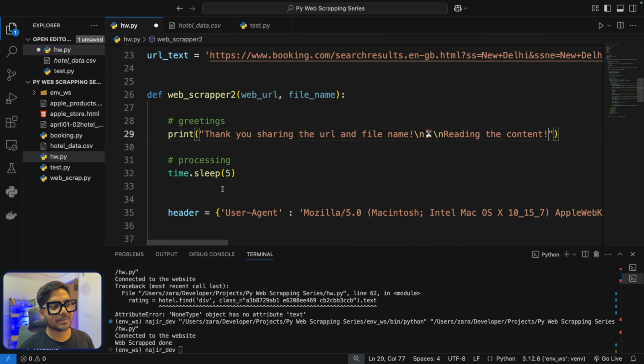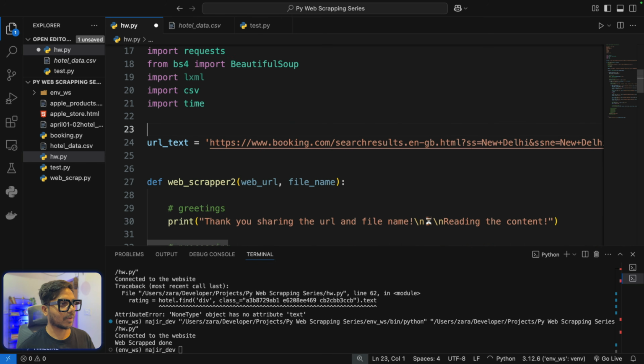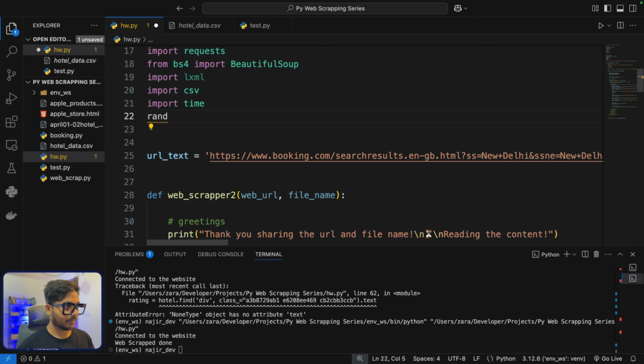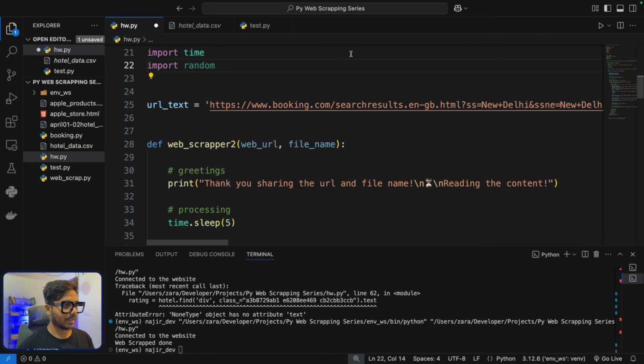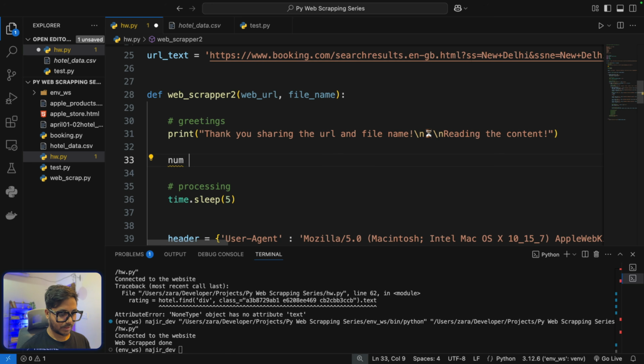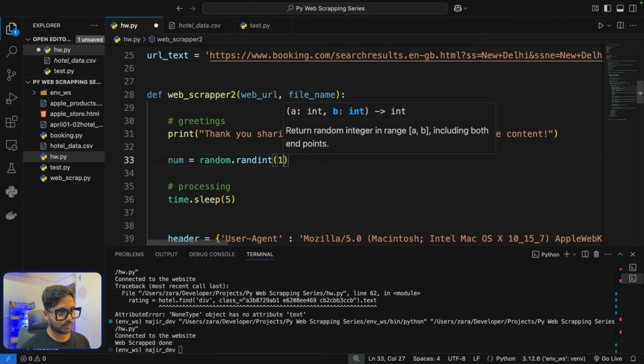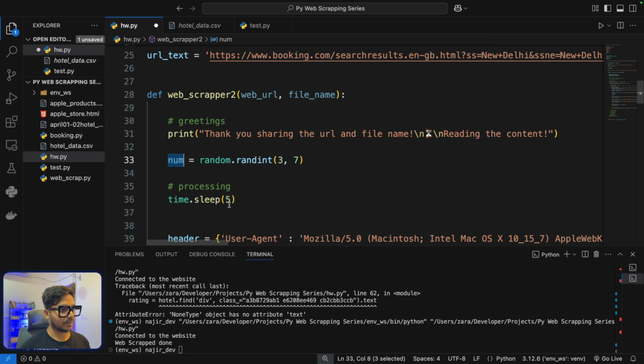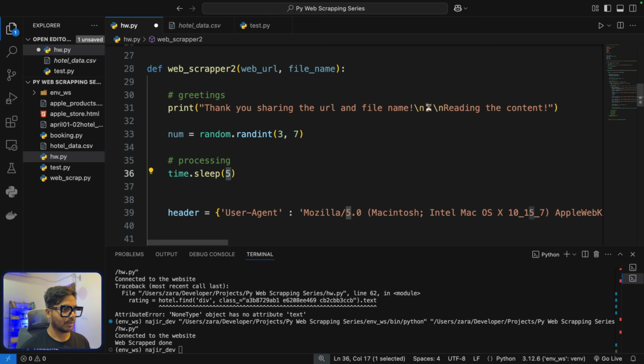Now if you do not want this 5 seconds, you can make it random, like 2 seconds, 3 seconds, 5 seconds. For that you need to use one more module, which is called random. import random. Then you can create a random number outside, so it is called num equals random.randint, and you say that we want a number from 3 to 7 seconds, and then we use this num instead of 5. So it's going to delay it for a random time every time it processes.